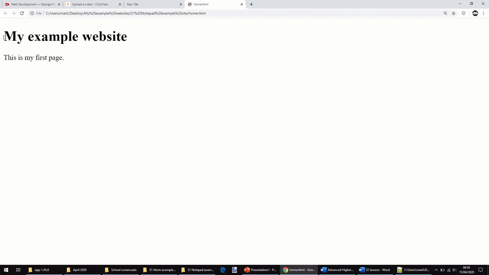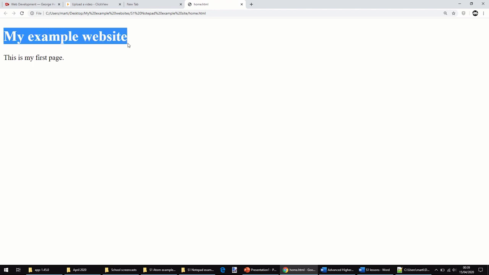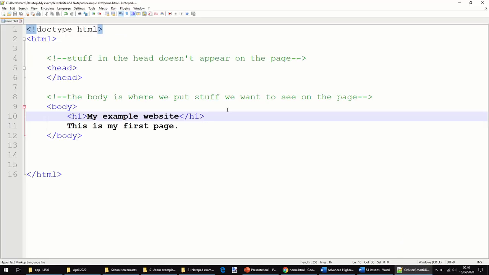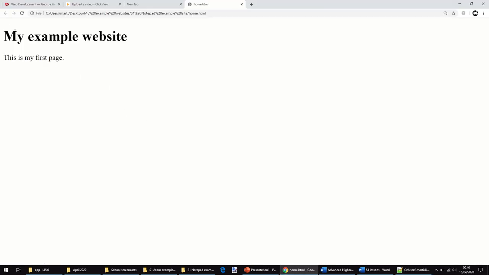So now it's using the H1 tags as an instruction to display that as a heading. Okay? So every time I want to make a change, what I'm going to do is just go to Notepad++, make a change, save it, go back to my browser, and refresh, reload.